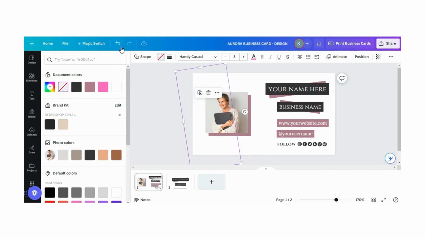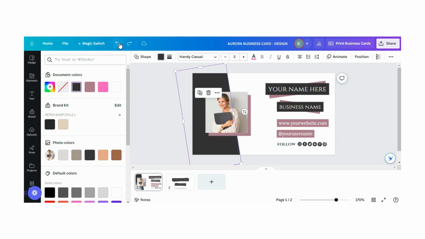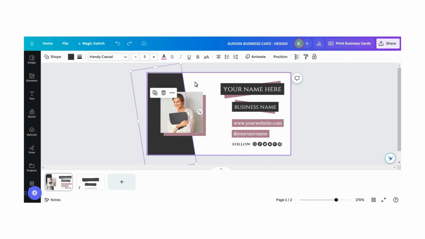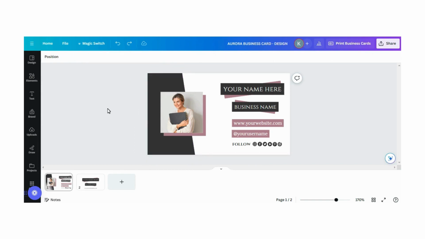For the purpose of this, here is your undo tab. I'm just going to take that back to the original colour, but that's all you need to do to change the background colour. Click on the section and it'll come up at the top.